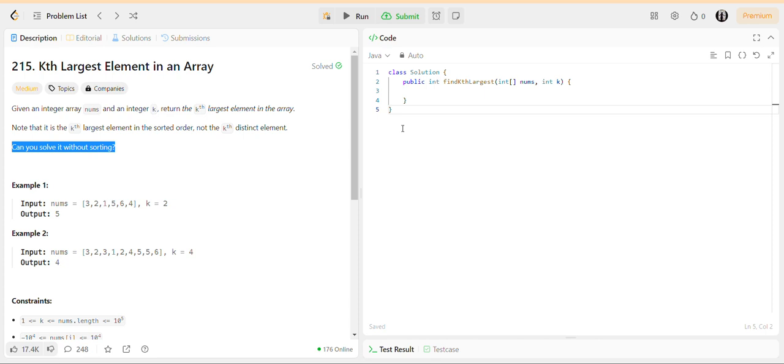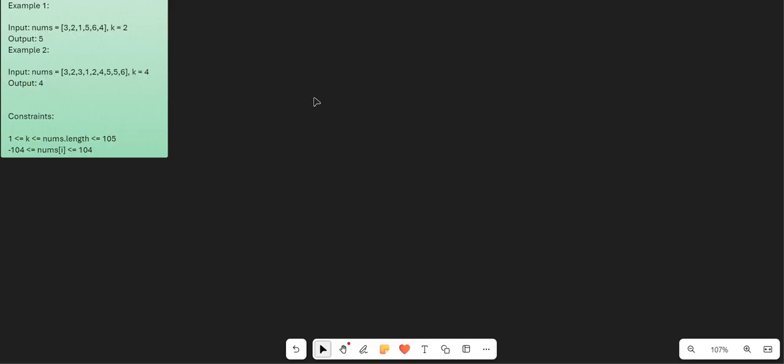Let's first discuss how you would solve this with sorting. I would just sort the numbers and, from the backward direction, find the kth number. That would be my approach if they hadn't specified otherwise. But now they've specified without sorting, so what brute force approach would I take? I will use two loops, iterate over the array, and find the largest element. But recently I found a very good approach.